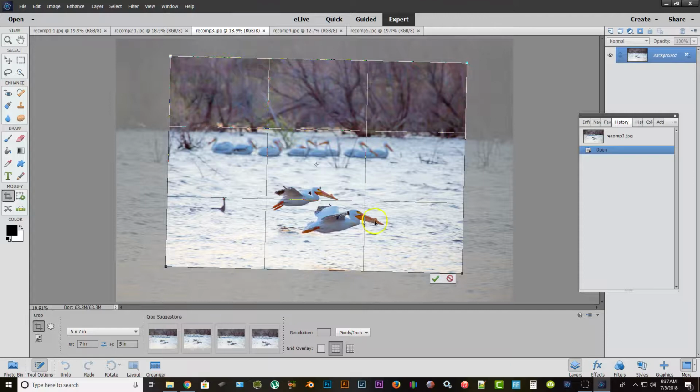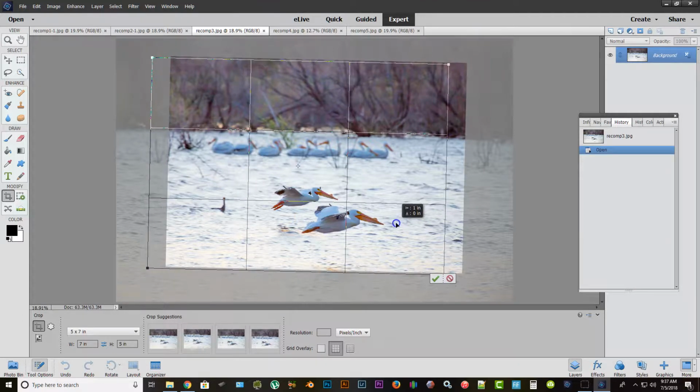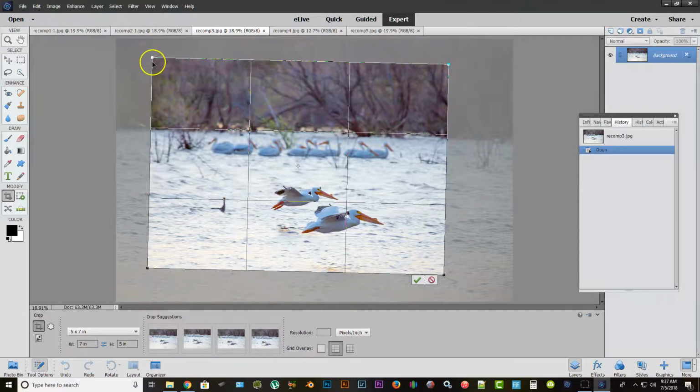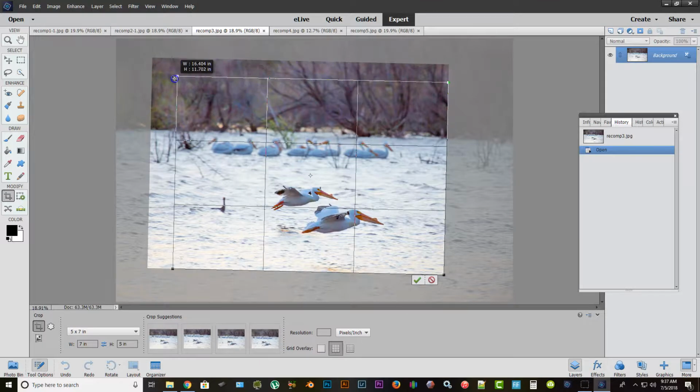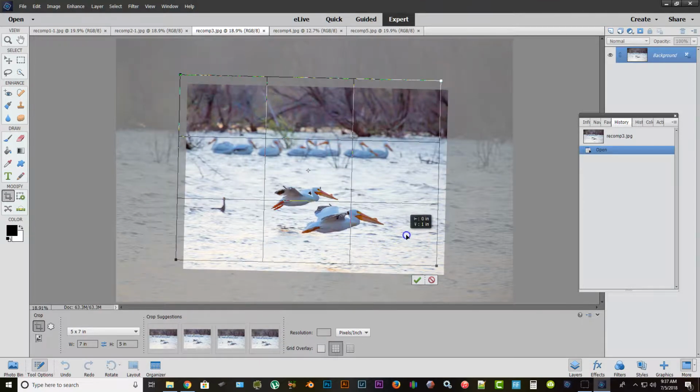Okay, so now it just looks like my box is curved. But then I can position this where I want it. And I'm actually going to crop this in a little bit more. So I'm going to one of the corners, getting right on it and dragging it in a little bit more.